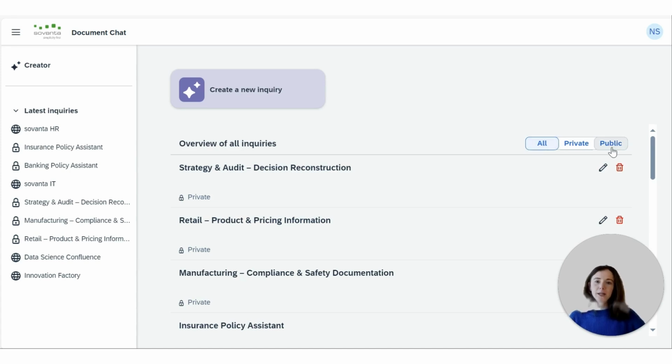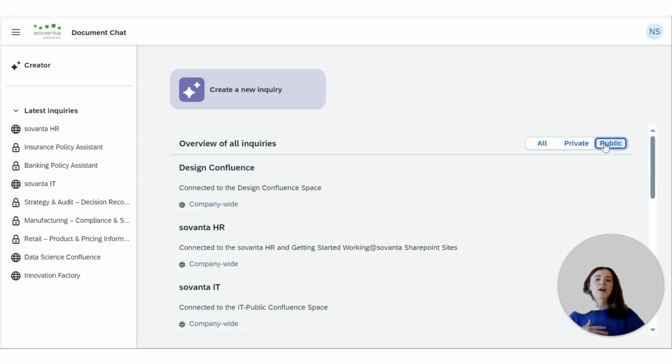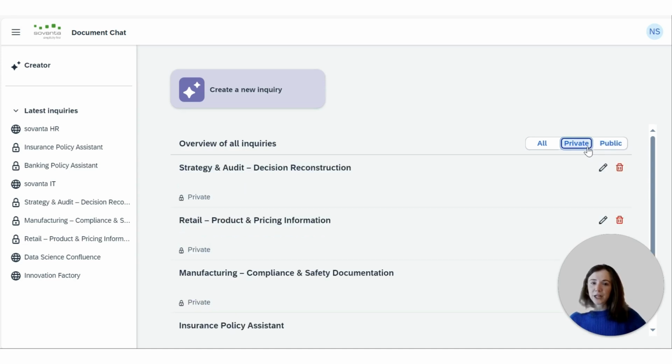There are two options: public chats, which are activated company-wide so that all users can chat with the documents or information stored there. And then private chats, which are only available to one user. Both ensure that I can use GenAI without passing on sensitive internal company data or confidential customer information to external services. So there's no risk from uploads to ChatGPT and co.